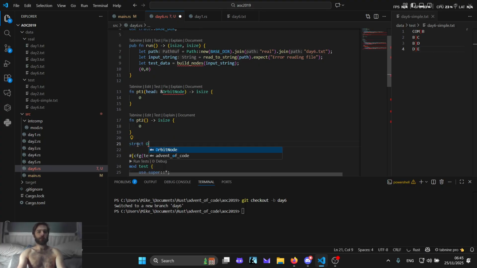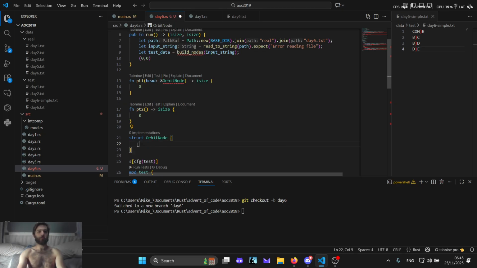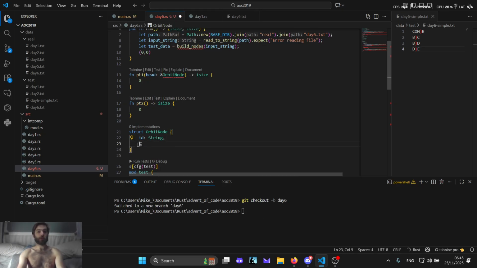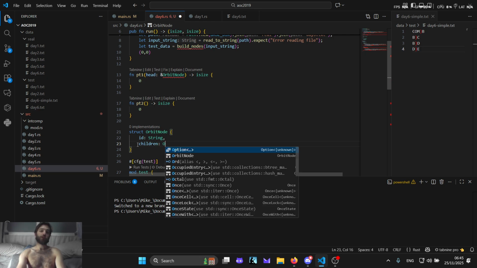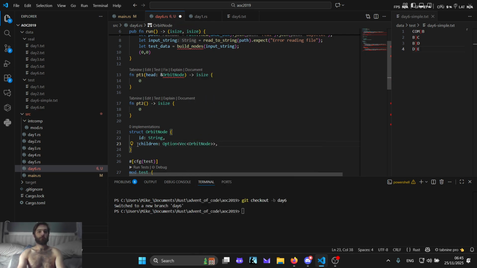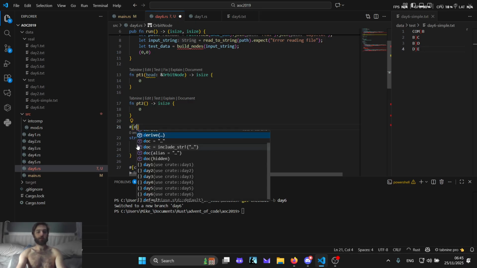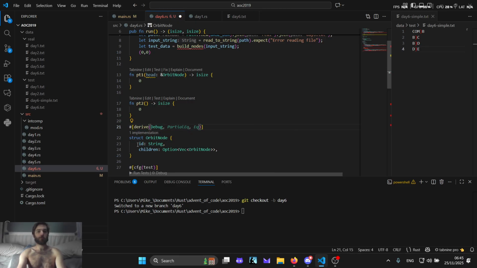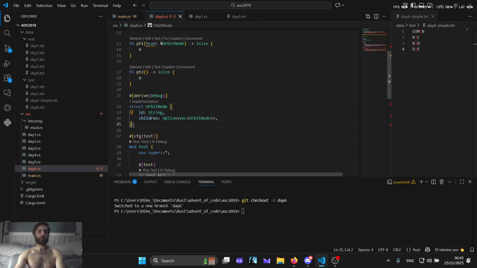So, first off, I think we need a struct called an orbit node. An orbit node is going to have an ID, which is a string that it owns, and children, which is going to be an option vec orbit node. So far, so good, and let's derive debug, and I don't think we'll need comparisons, but cool.